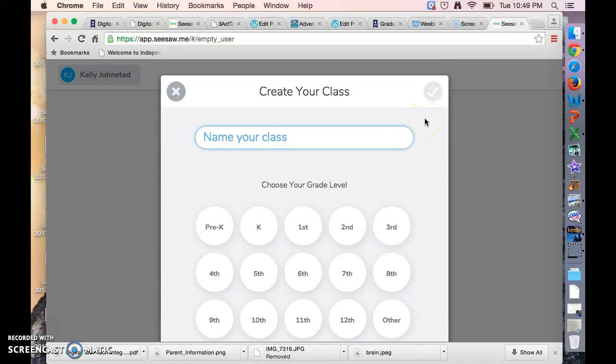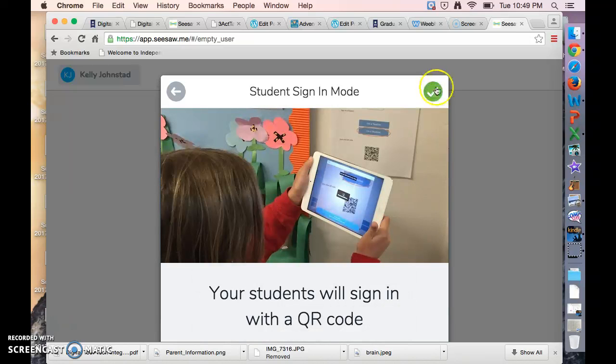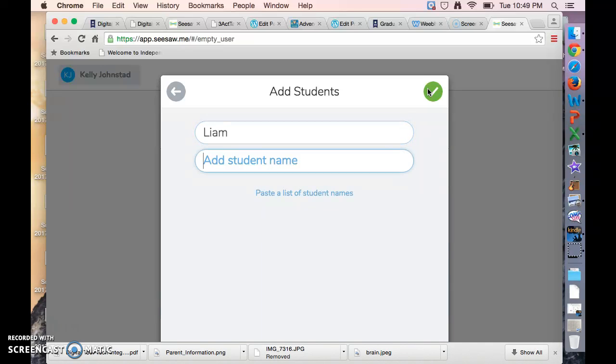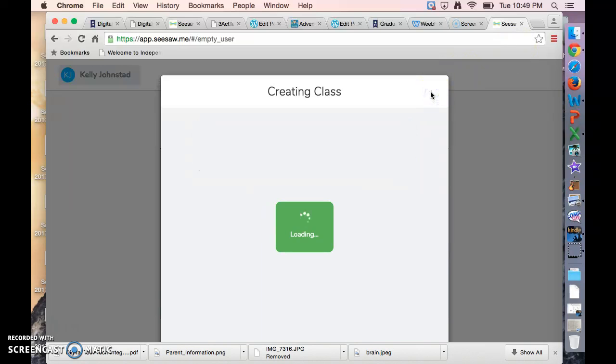So from there you would name your class and pick which grade it is. And you can see here that students will be able to sign in on an iPad using a QR code that you can just leave posted in your classroom somewhere. From here you'd create your student class list. Because school is not in session right now, I'll just pick a name to add a student.